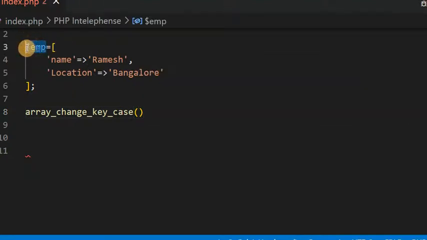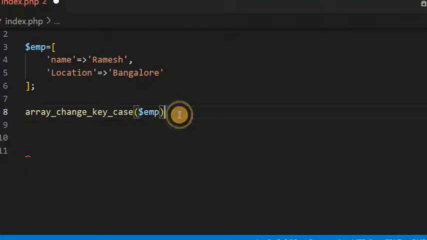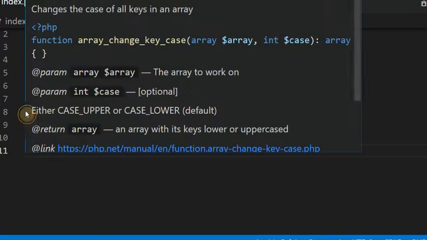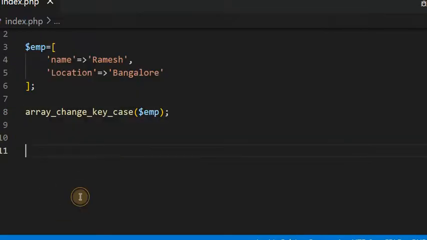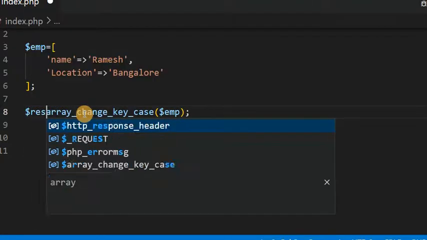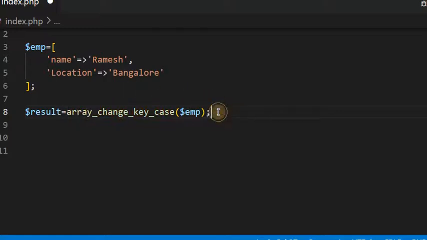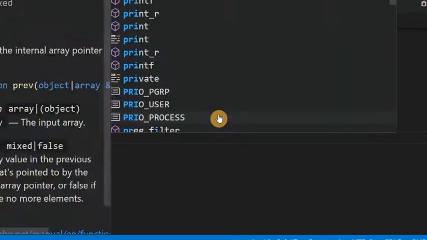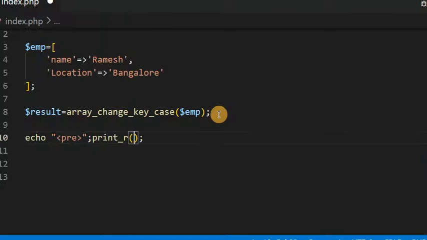So I will pass this array here and it will return me a new array. That array we can use here as the result, and we can print this result with echo. Let me give the pre and print_r here. We can pass the result. Let's see what it is printing.